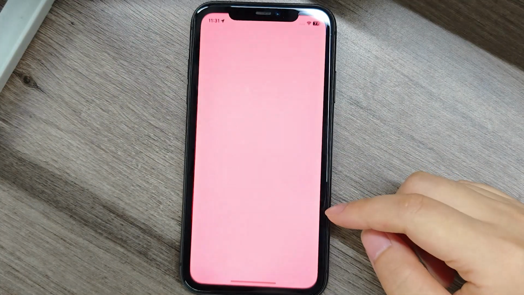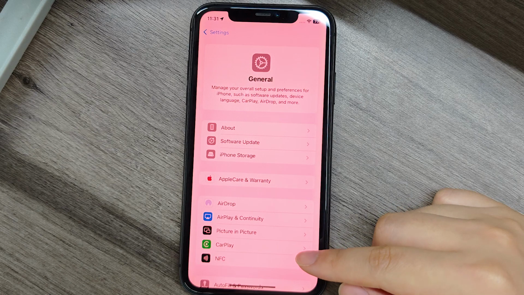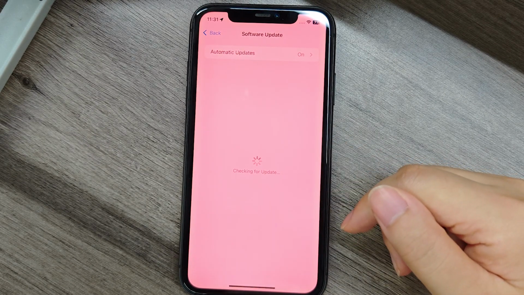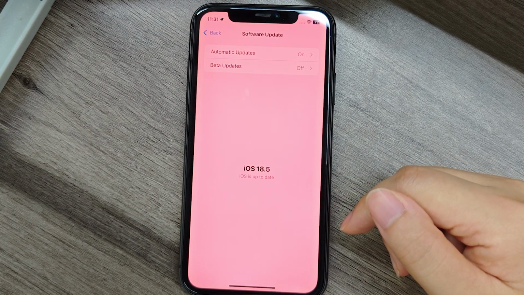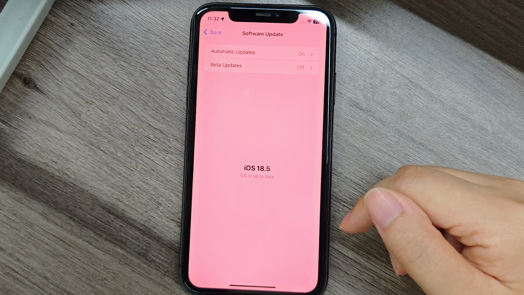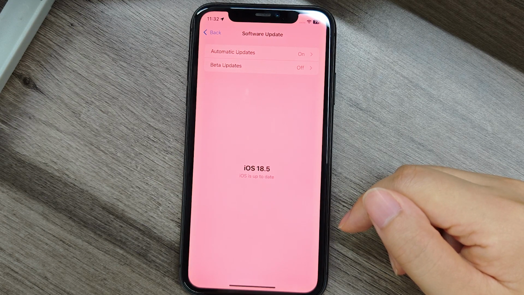Next, update iOS. Go to Settings, General, Software Update. Install any available updates. Outdated iOS versions can trigger display bugs, especially on iPhone 13 or 14 OLED screens.